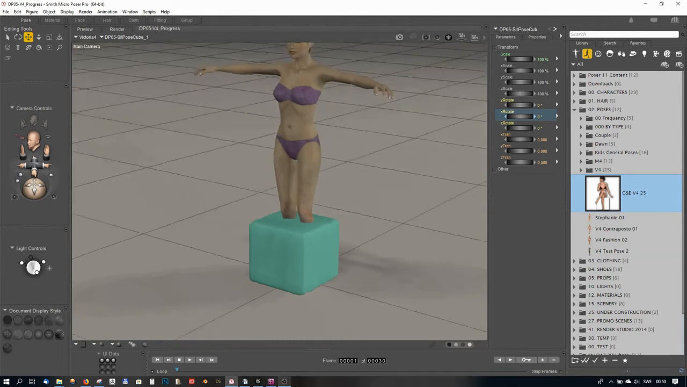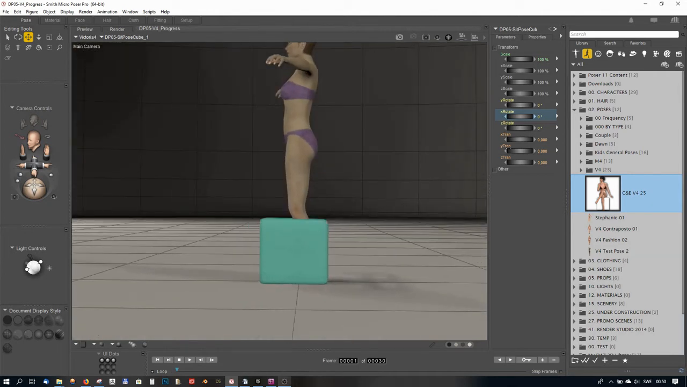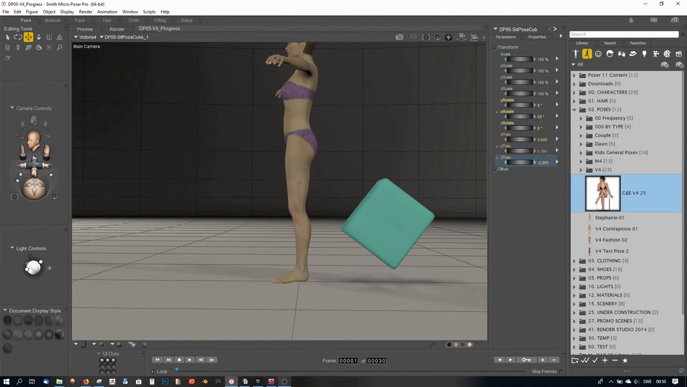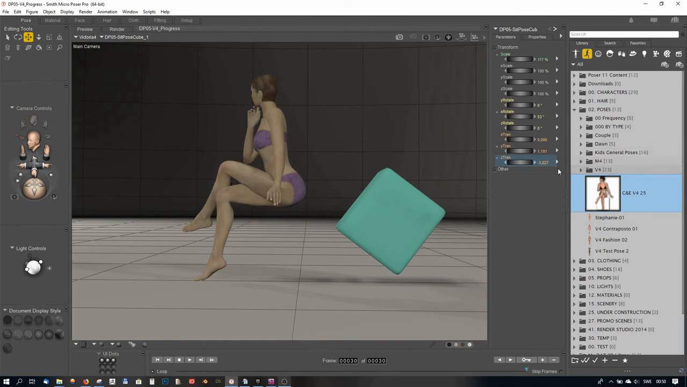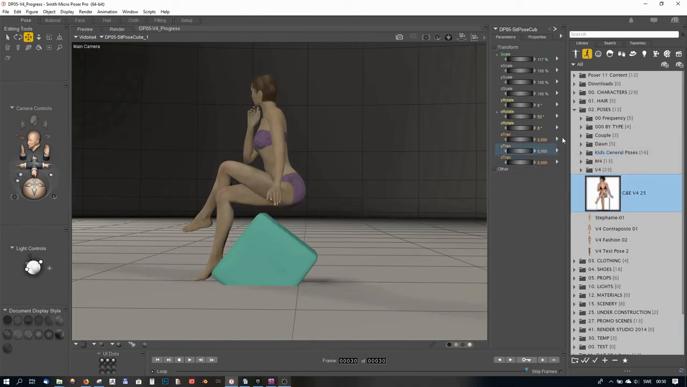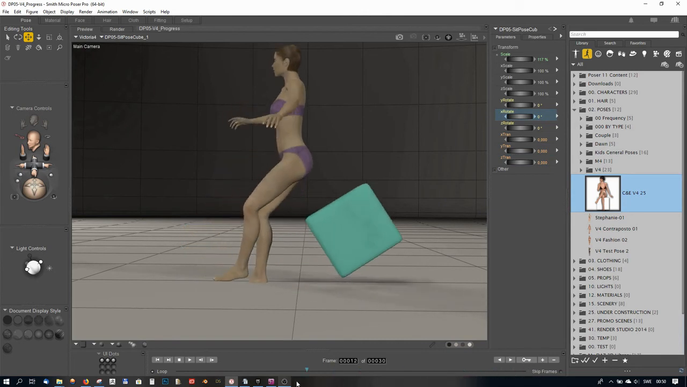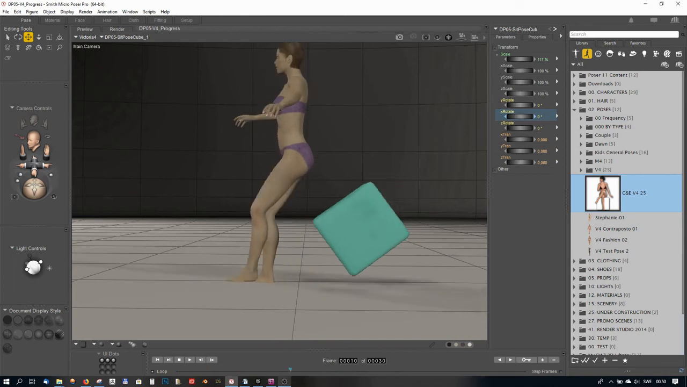Let's go to frame 1 and make some adjustments to the cube. We can try moving it back, adjusting the height, and rotating it a bit. My goal here is to get the edge of the cube to collide with the skirt at knee level and at about 45 degrees. This way it will come in at a good angle when it starts to collide with the skirt.